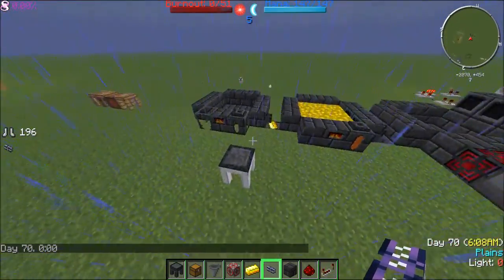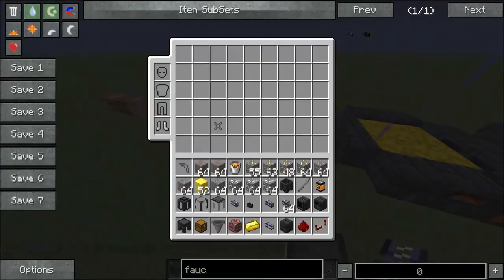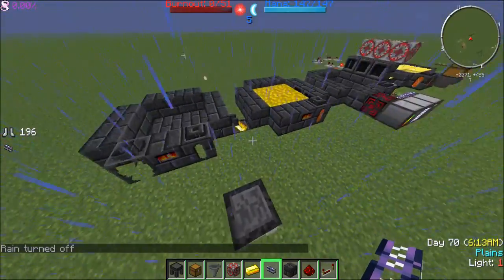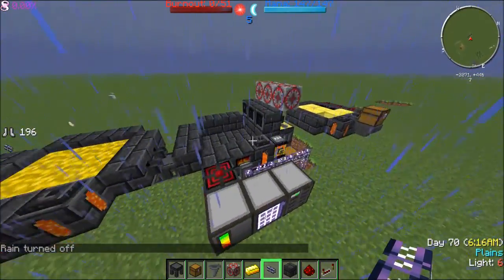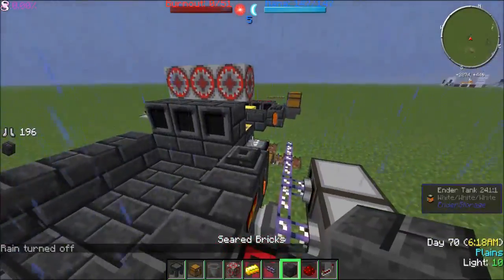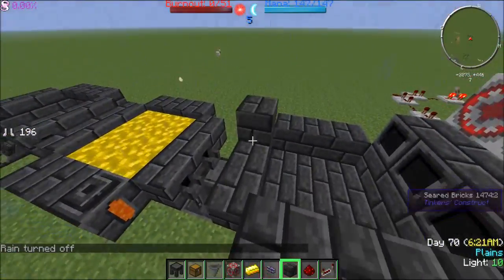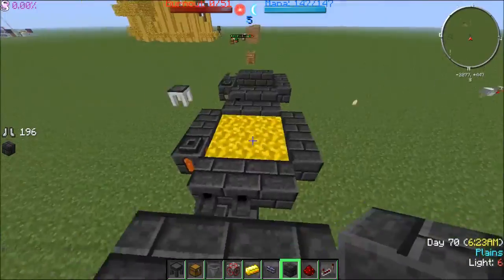Today we're going to be learning about metals and alloys and such from Tinker's Construct, as well as the Smeltery. So let's get started on Tinker's Construct Smelteries.